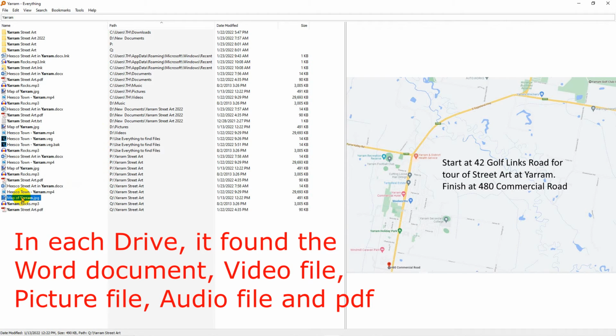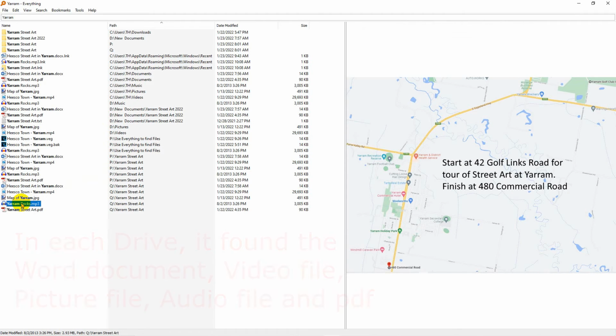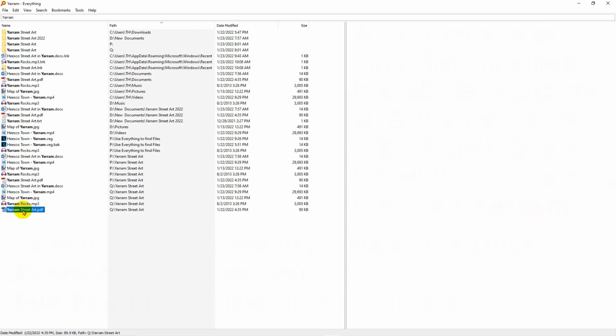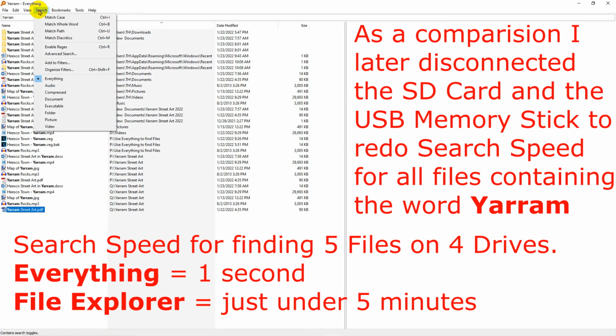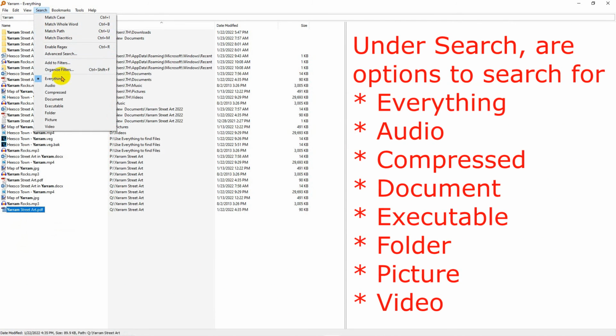There is no preview for MP3 and PDF files, but you can click on both to open them if required. Everything took about 1 second to search 6 devices for all files containing the word Yarram. File Explorer took about 5 minutes for the same task, but it did find the SD drive and the memory stick. Unless you know you are just searching for a picture or a document, etc., click on Everything.